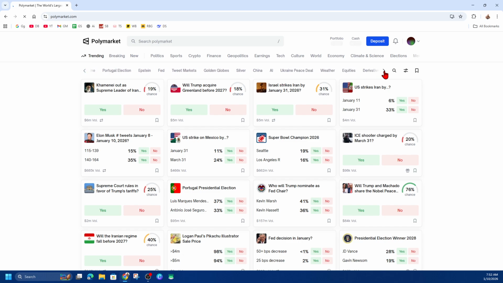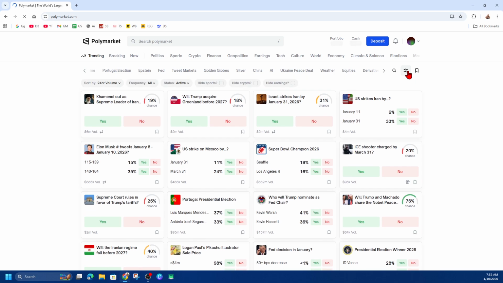We can go ahead and scroll. Now we've got filters here too. So we can go ahead and click on filters. We can sort by 24-hour volume, total volume, liquidity, newest, etc. We've got frequency, daily, weekly, monthly, and more tabs we can use to help filter out to find a market to bet on.